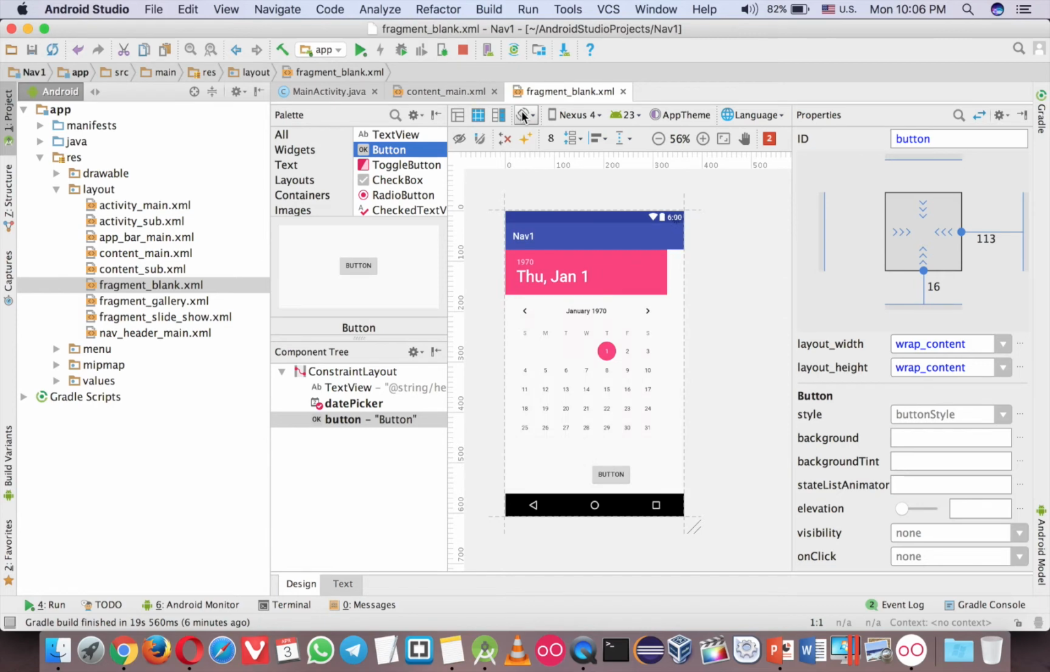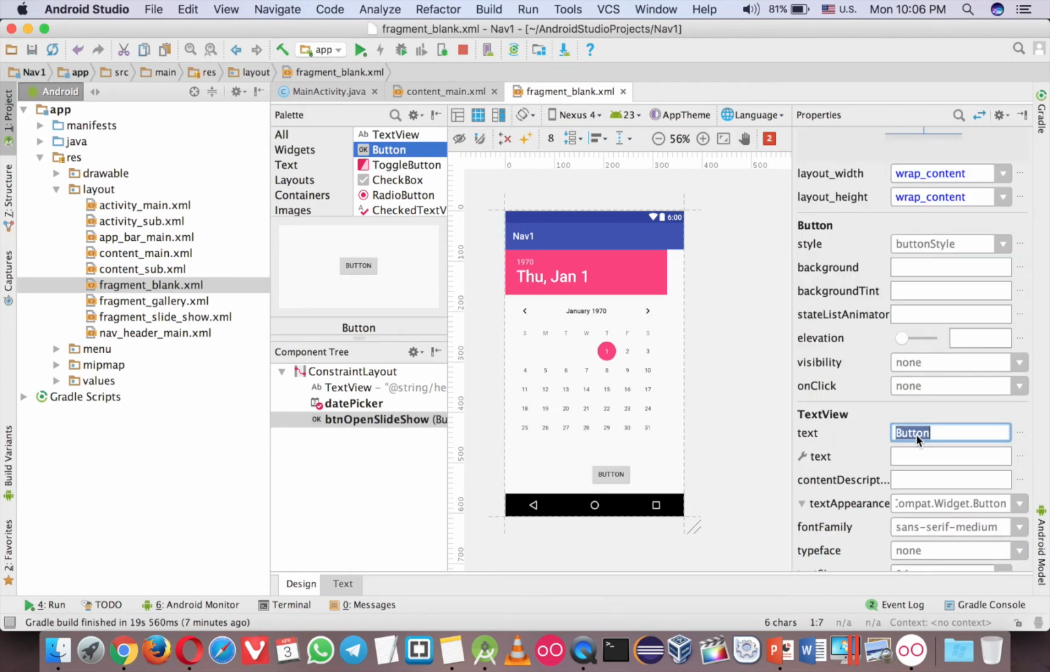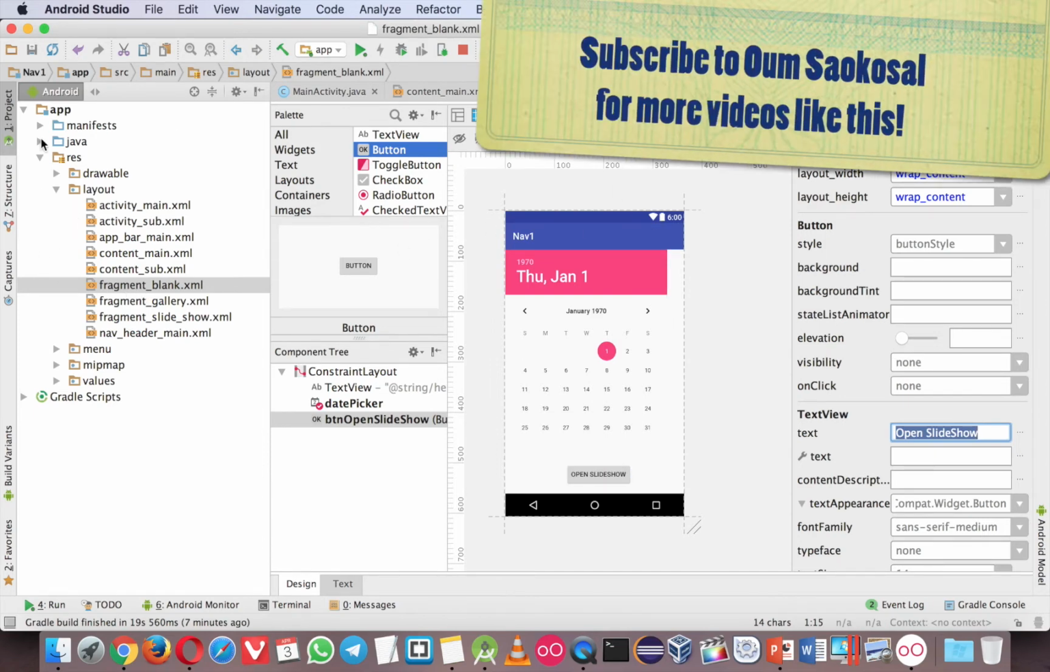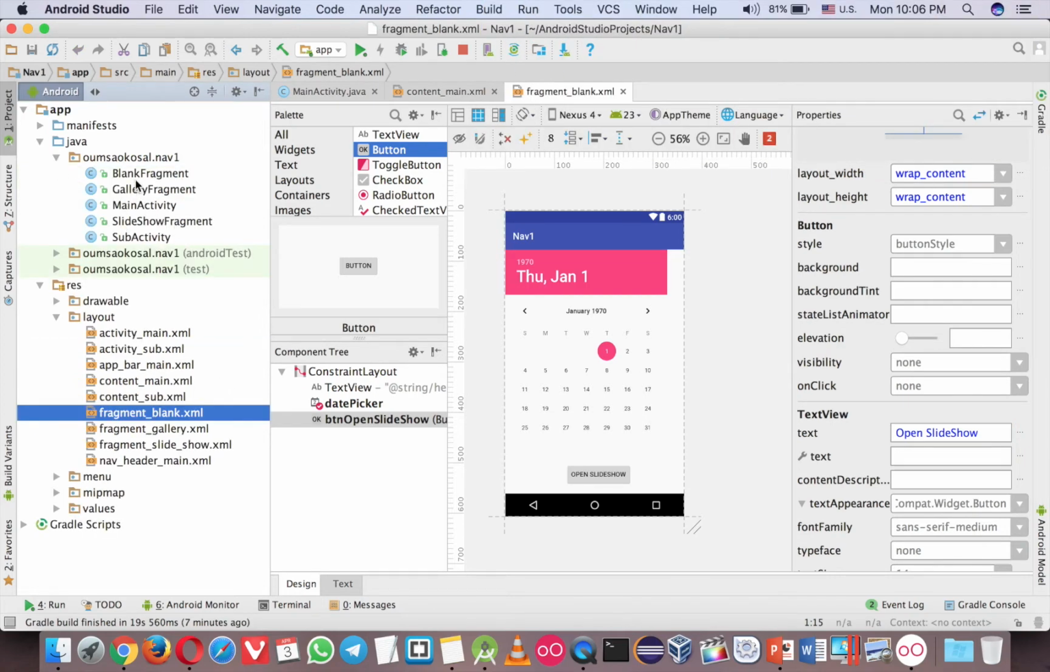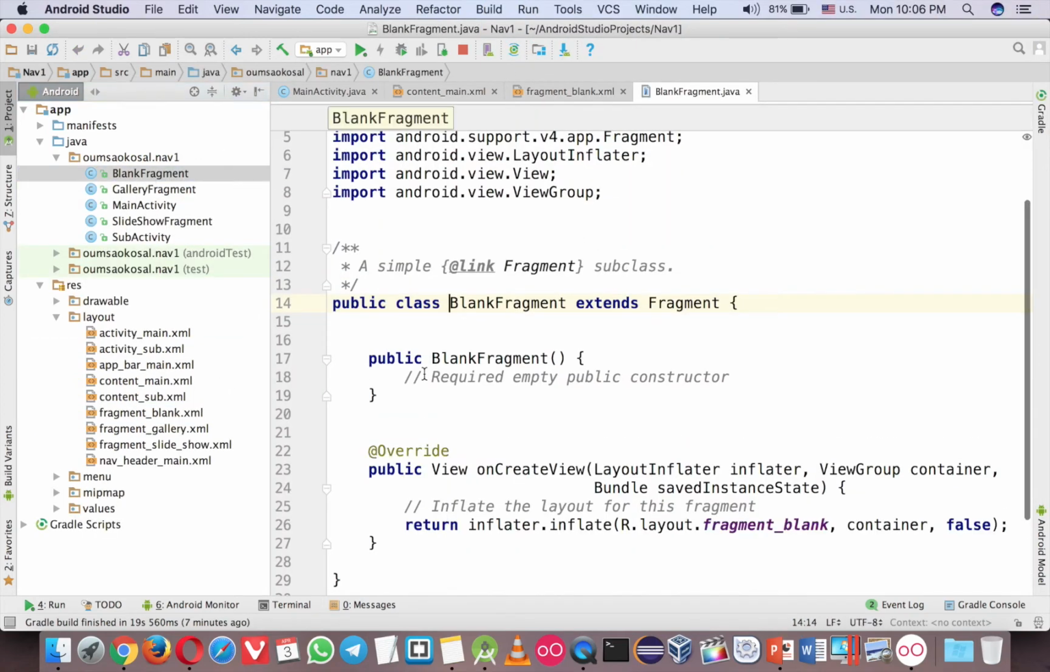Okay, looks good. Now I want to click this and I want to open the slideshow, so just rename it to BGN open slideshow. Okay, so let me go to the fragment blank here in Java. Here is a blank fragment.